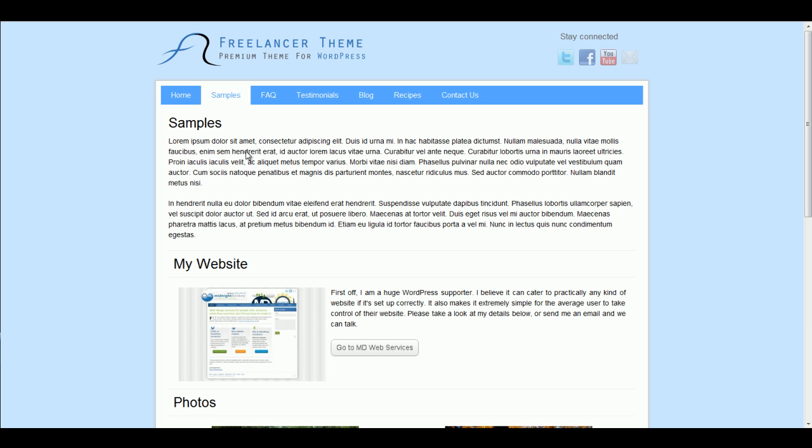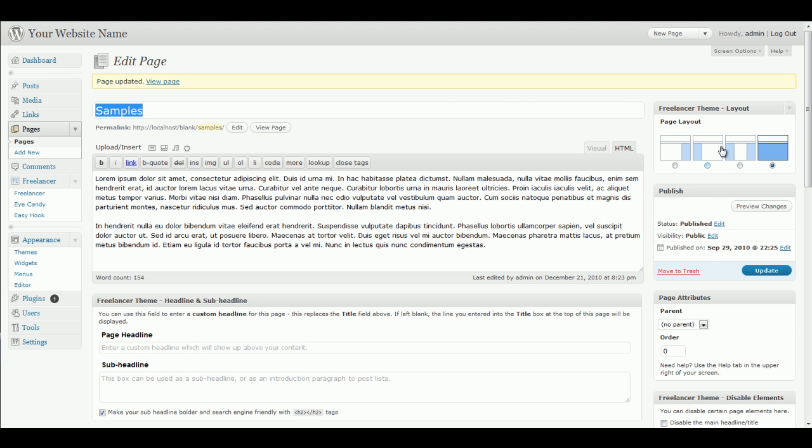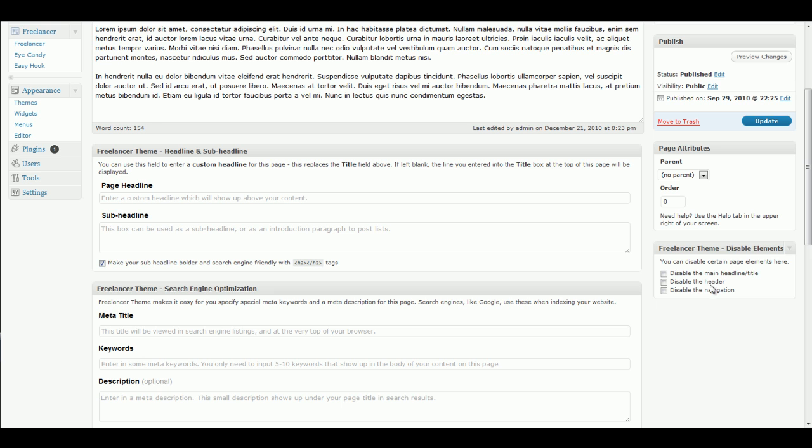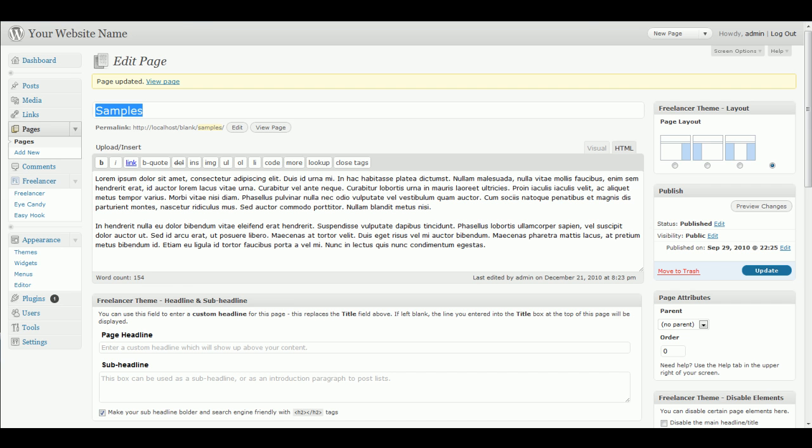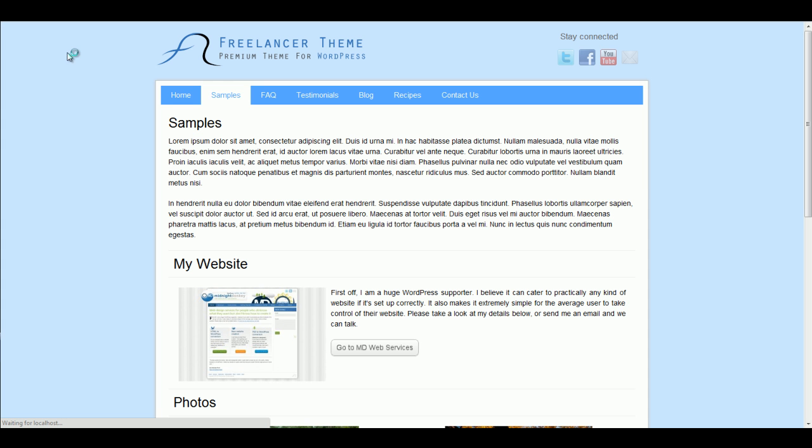So there's a couple more things I'd like to show you. I got a lot of requests from people who wanted an easy way to integrate just a simple sales page without using extra plugins. So what I've done is I've made it so you can disable certain things on your page. So let's start off, let's get rid of the header. So now we'll update. And now only on this one page it will have no header.